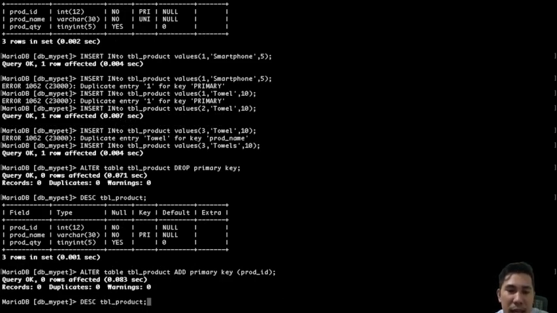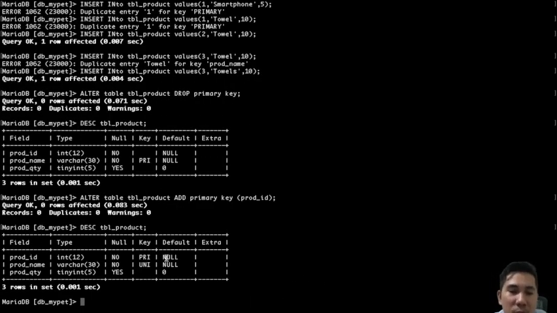Okay, and then let's describe the table again. This time it's going back to having the label as primary key, and the product name is changed to unique, because we already have a primary key. Now, we're going to create another table.